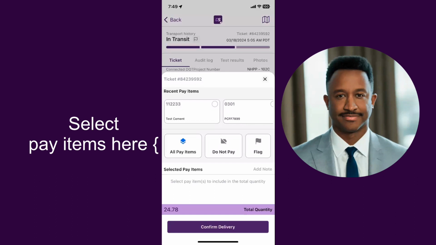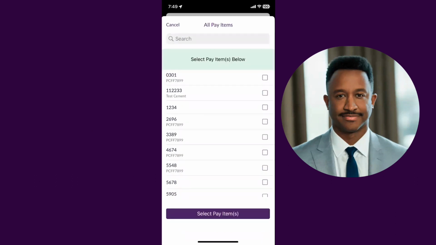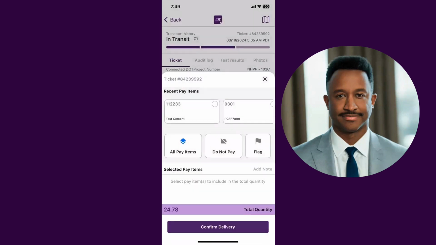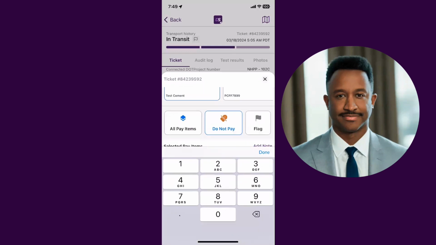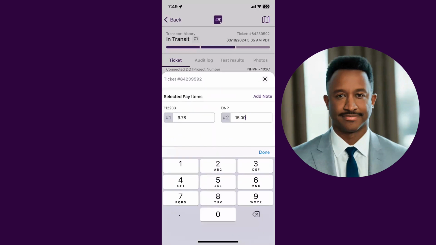At a high level, I'll just cover this really quickly. You can access the full list of pay items by clicking the All Pay Items button there. You can also split these pay items. So let's say, for example, in a situation where it's a just under 25-ton load, like we're seeing there, one portion of that is going to be on that cement pay item. The other you're not going to pay because it's going to be like the last load of the day, for example. We can use this to say 15 of those tons we're actually not going to pay for.